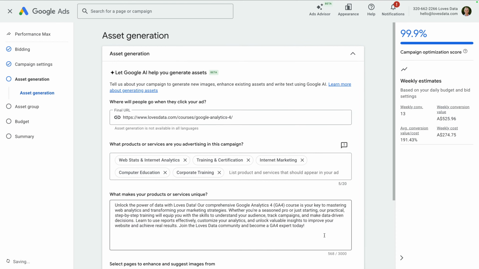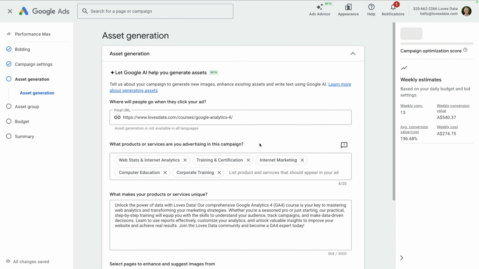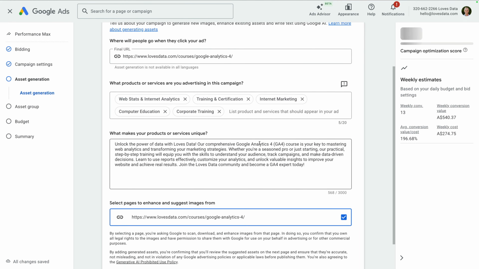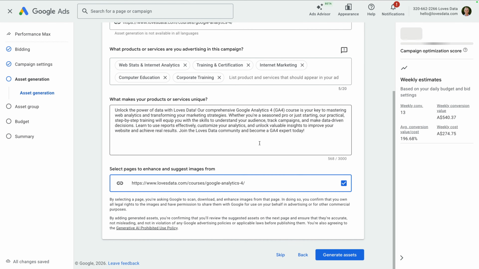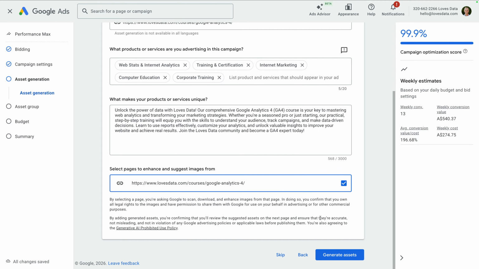Google's AI is going to help us create the different elements for our ads. I suggest reviewing the suggestions and making any necessary adjustments to reflect the objective for your campaign. When you're happy, click the button at the bottom to continue to the next step.